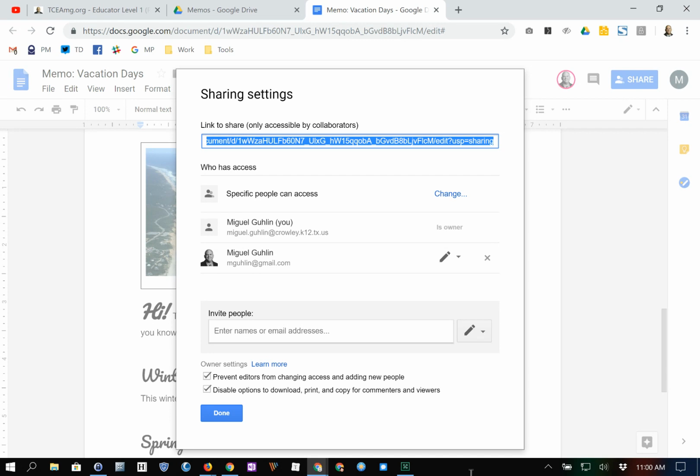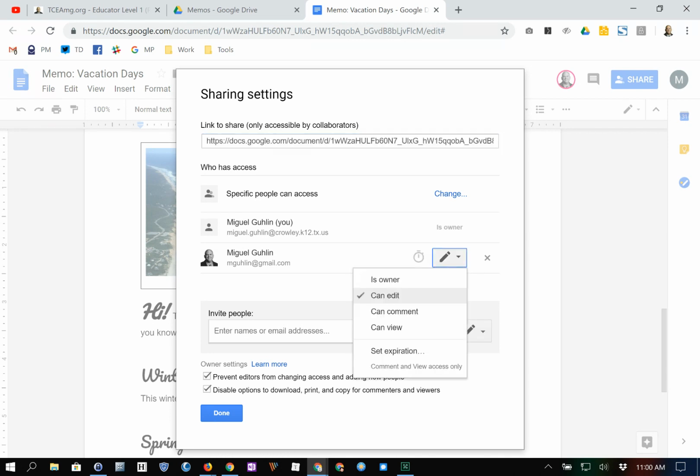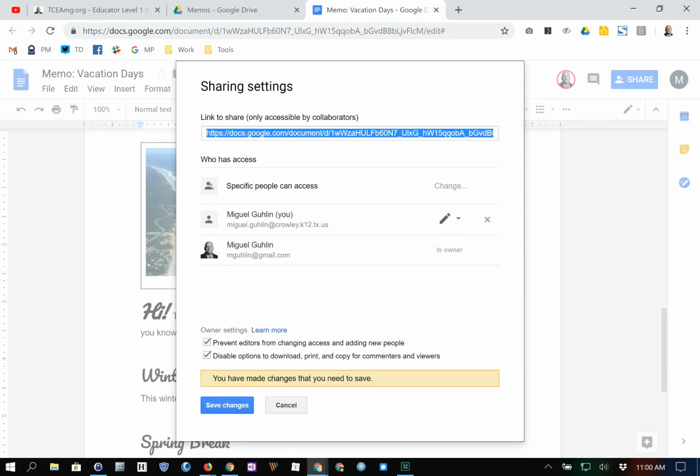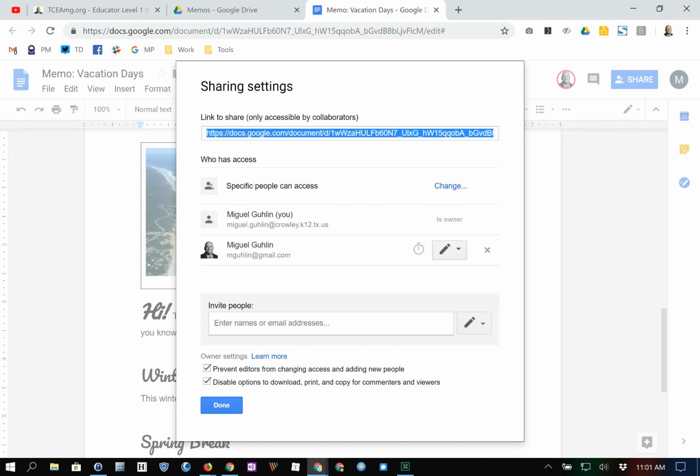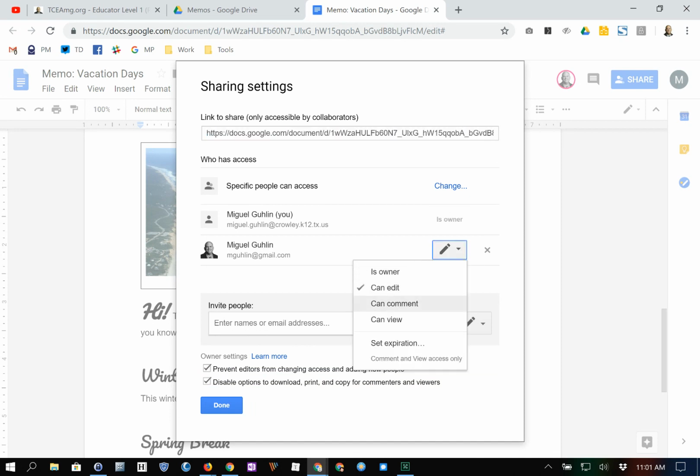So you see right here where it has the list of who has access. Right now it has one of my school accounts as the owner, but I've decided that I want to make my personal account, let's pretend that's the principal, the owner. So then I could come in and say, is owner, and now once I hit save, this user will be the owner and I'll just become an editor. I'm going to go ahead and click cancel because I'm not quite ready to do that.